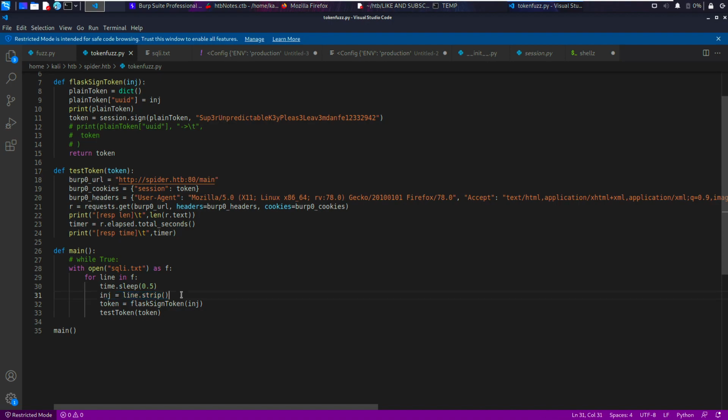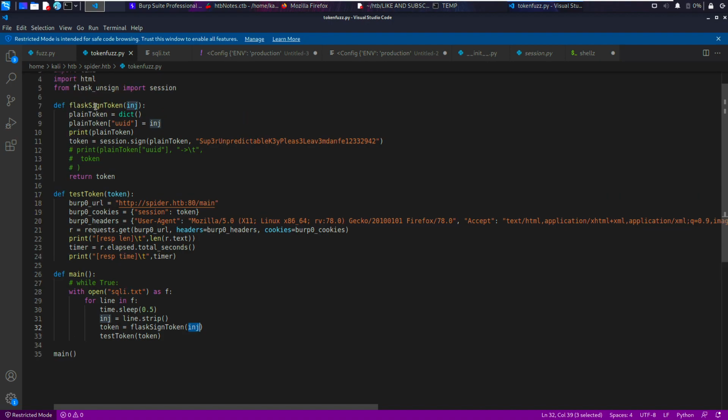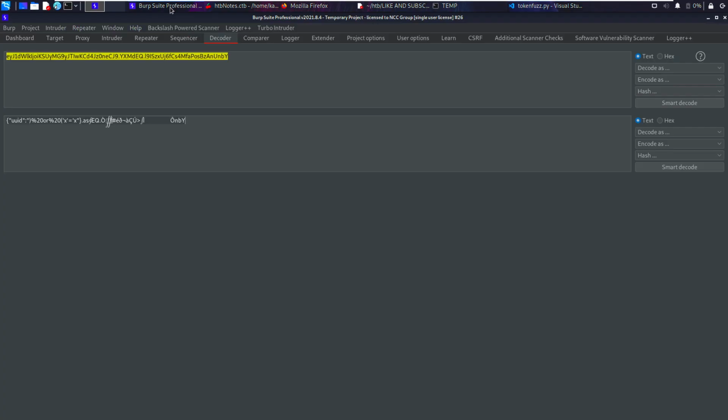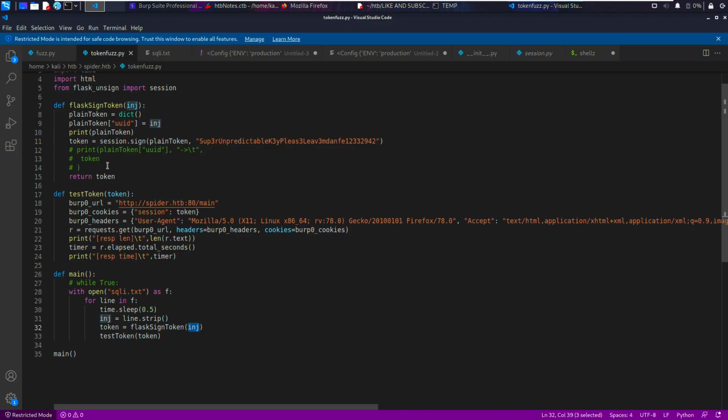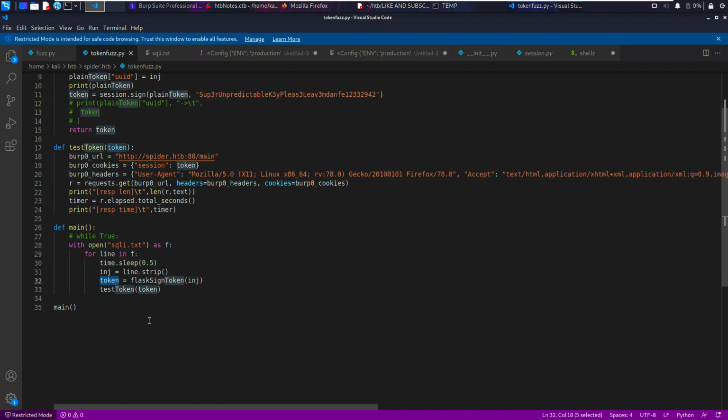We strip new lines. We then send the word in this file, or the line in this file, to sign it using the Flask-unsign module, using the key that we stole. We then return the signed version of that, which is like a base64 encoded string like this. We return that back to here. Then we send that token into test token. This basically makes a request to the admin page, and then we just print out the response length and the time it took to respond.